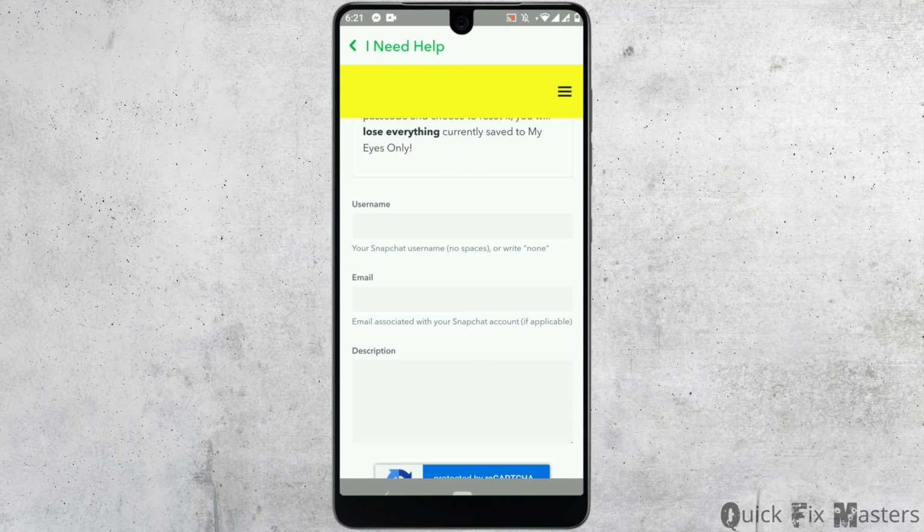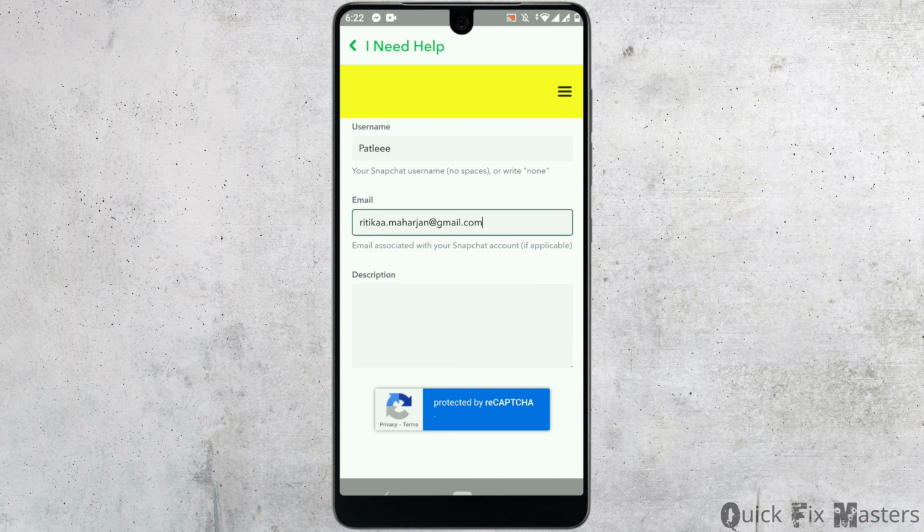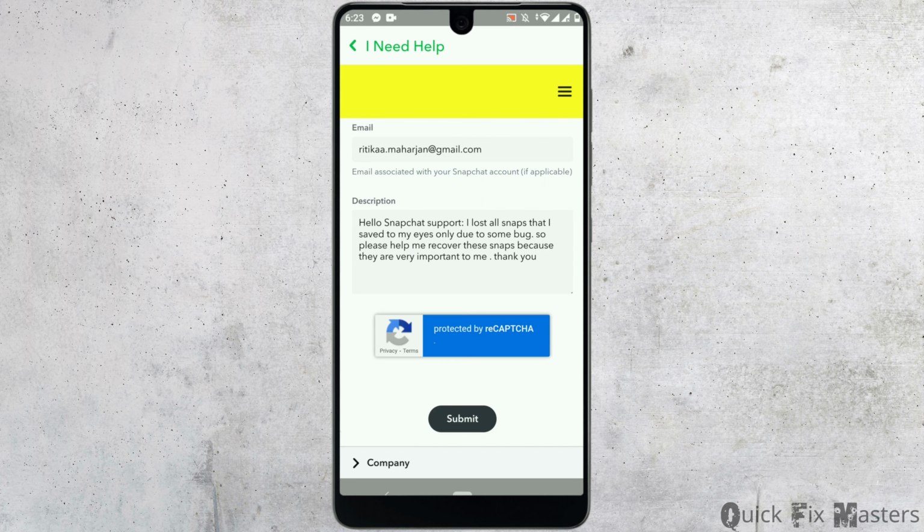Enter your username, email address, and here you have to add a description. Under description you can explain as follows. Once you are done with the description, tap on submit.